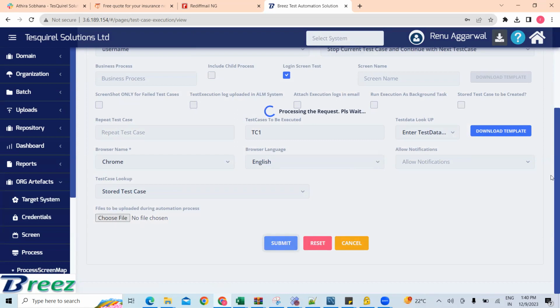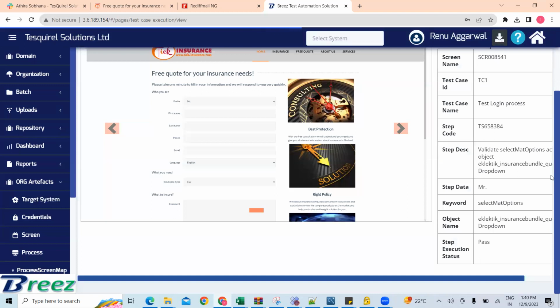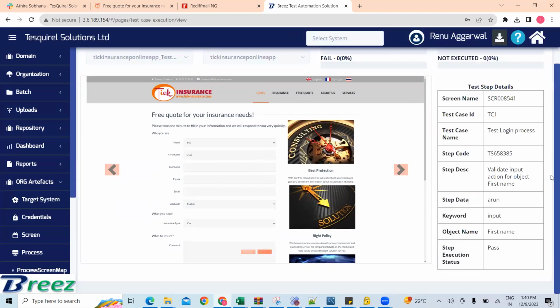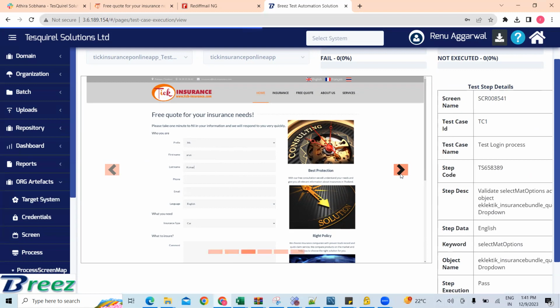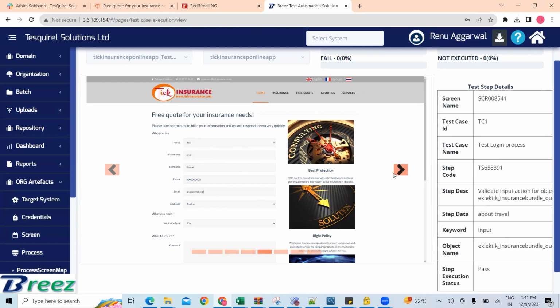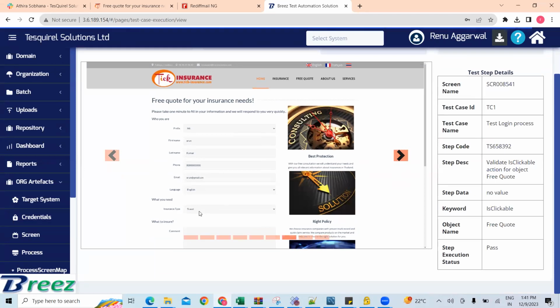Automation is taking place in headless mode, so it will not open a browser, and once the system starts automating, you'll be getting the screenshots. You can see the first screenshot has come over on the screen, wherein the very first step is to enter the title. So the system is entering the title here, and then it has entered the first name, the last name, the phone number, and then the email ID. On the right side, you can see what step is currently getting executed. It has selected the drop down value, and has entered the comments also.